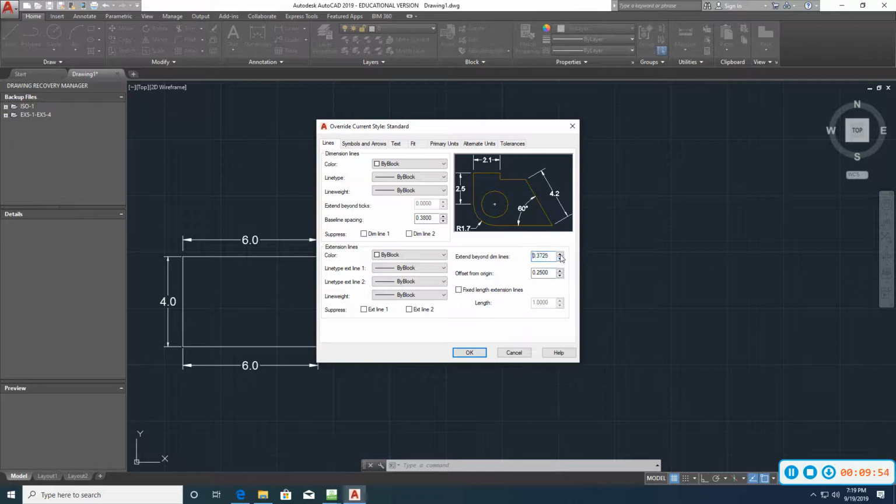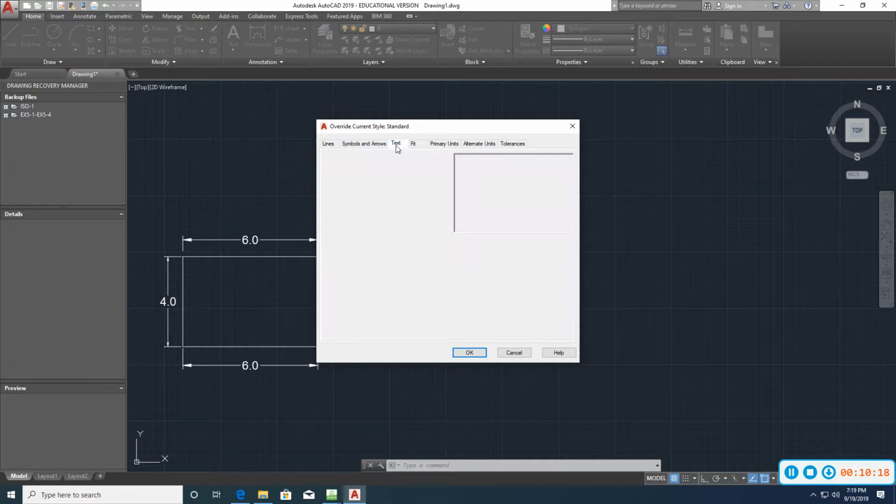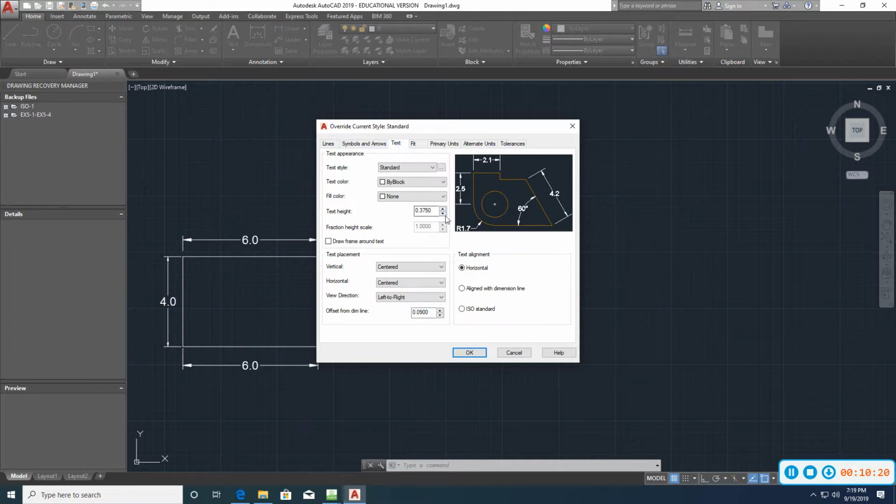Okay? So this is the dimension, extension, extension. This is, I believe, the offset. This is the gap here, 0.25. All right, so that's for this gap and this extension. If you want to change the text height, you come over here to do it.